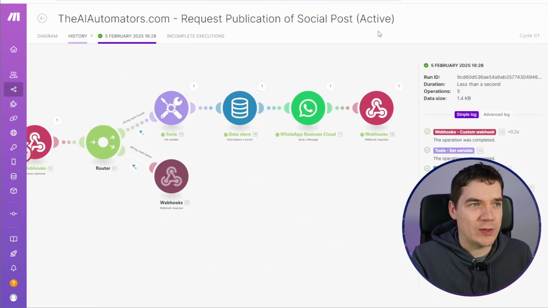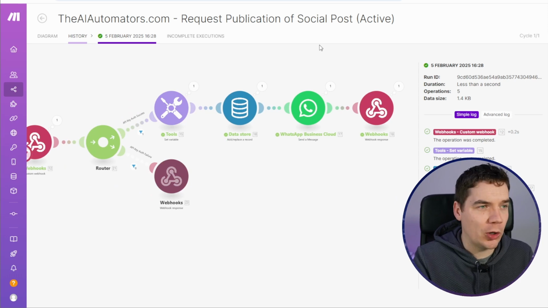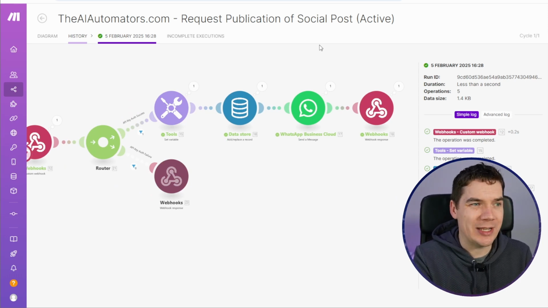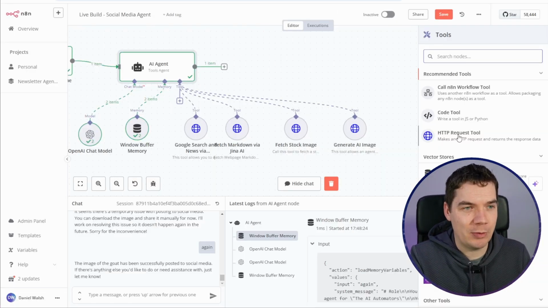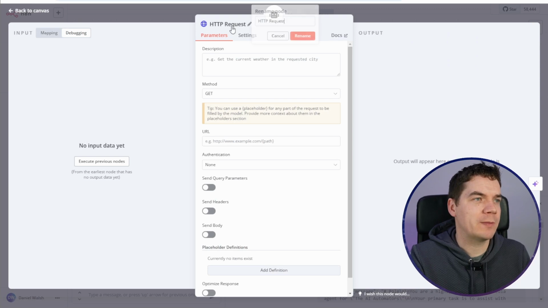So what we'll do now is we're going to hook up this publication request flow. I'm not going to build the whole thing out here the way I'm doing it on N8N, but instead I'll go through each module and explain how it's set up so that you can replicate it all on your side. So if I click on HTTP request tool, we're going to call this one request posting to social.